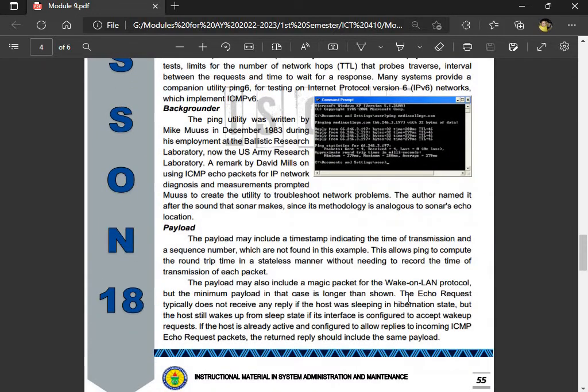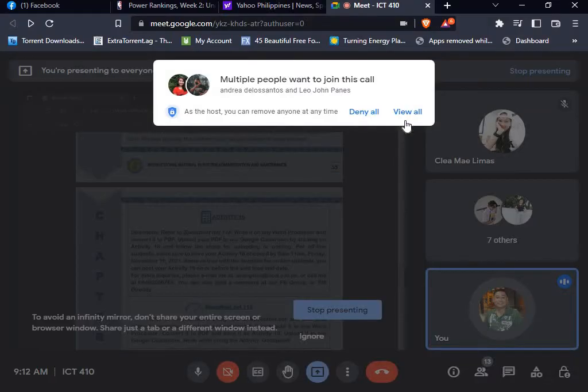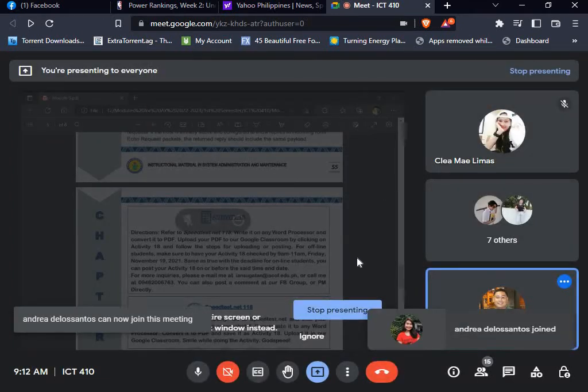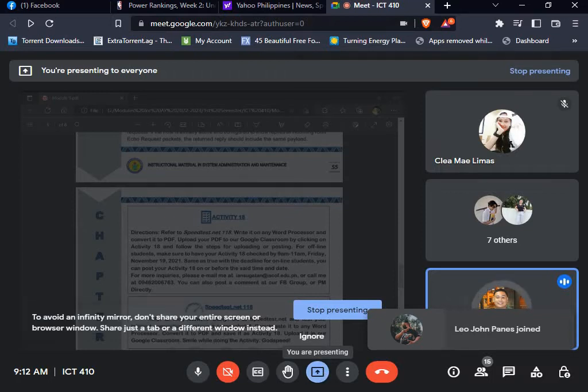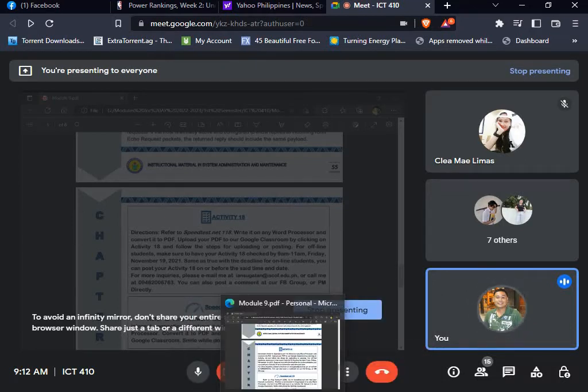Okay? So are you ready for your activity? By the way, activity number 18 is called speedtest.net. Your speedtest.net is also a ping utility protocol and you can use it for pinging the network packets. So let's do the demo. Any questions before we go to the demonstration? Okay, no questions. So let's go to the demo.